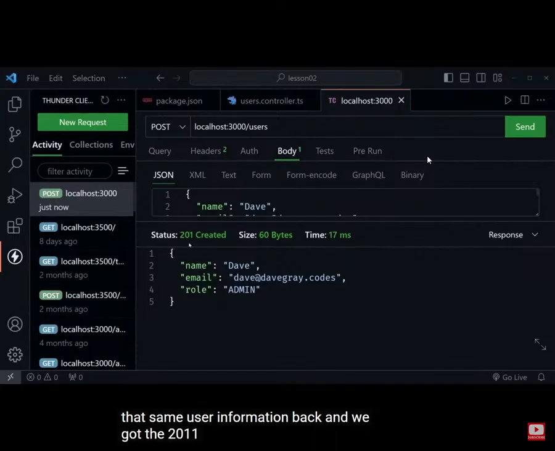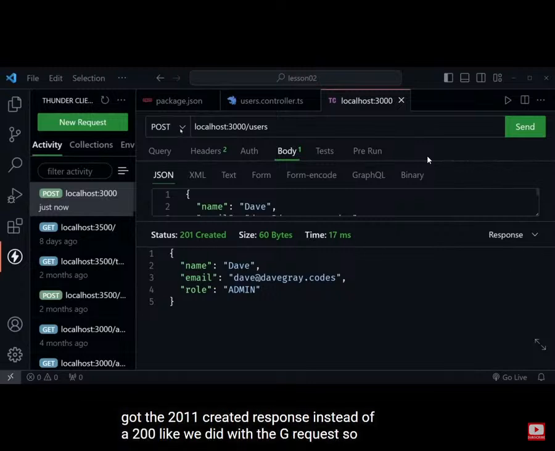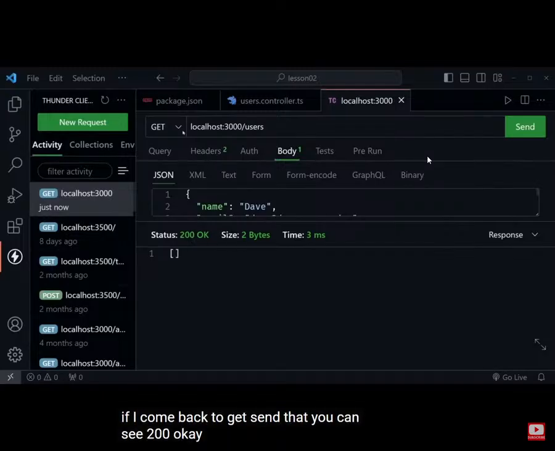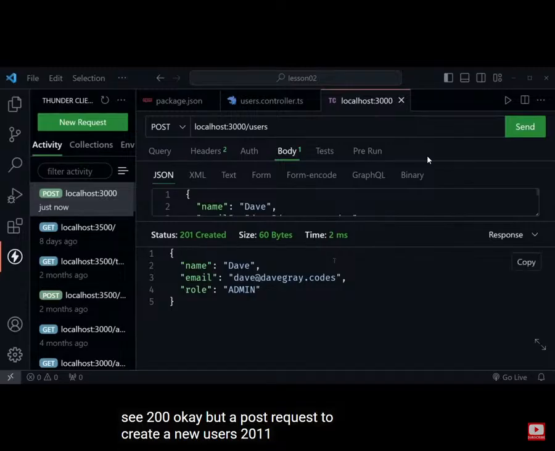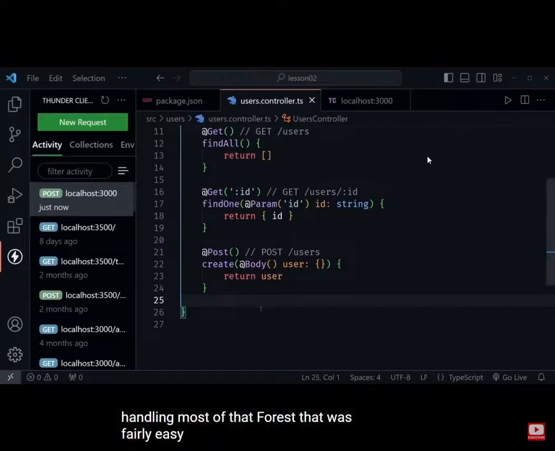And we got the 201 created response instead of a 200 like we did with the GET request. So if I come back to GET, send that, you can see 200 okay, but a post request to create a new user is 201 created. That's everything we want. And Nest.js is handling most of that for us. That was fairly easy to create.